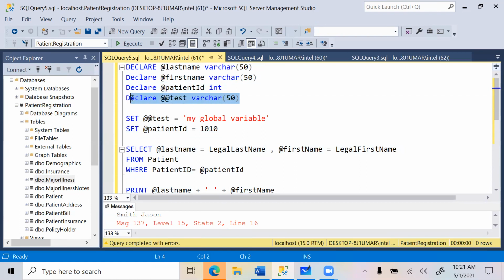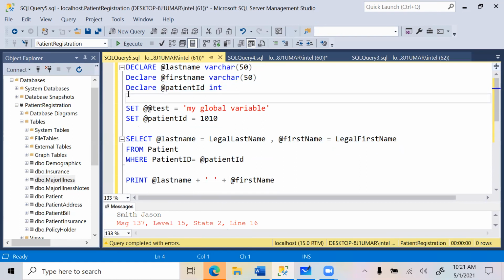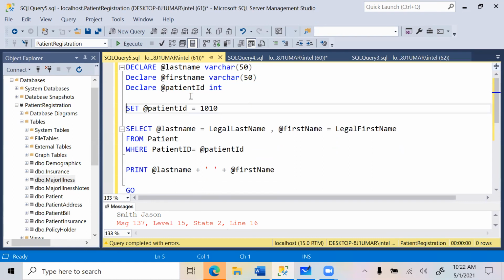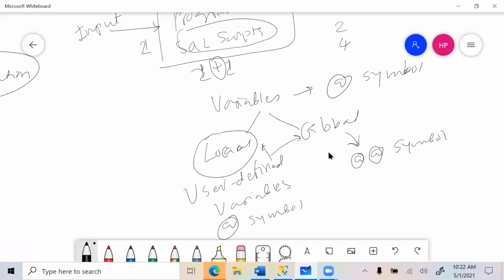So practically, you don't want to use these global variables with 2 @ symbols. Practically, I'd never use global variables for that purpose. All you have to do is use the local variables most of the time. But it is available with 2 @ symbols, and they are accessible from other scripts. Once you define it in one script, you can access it from a different script.